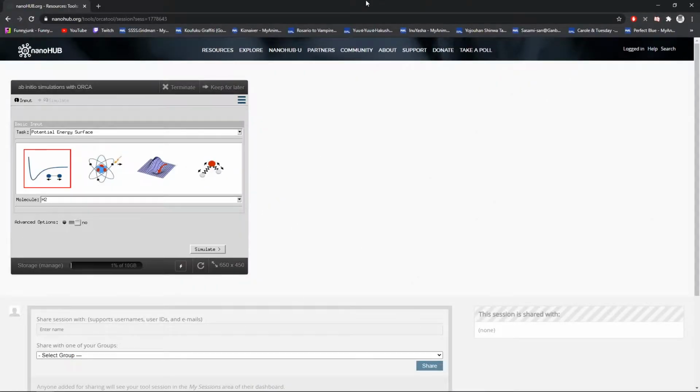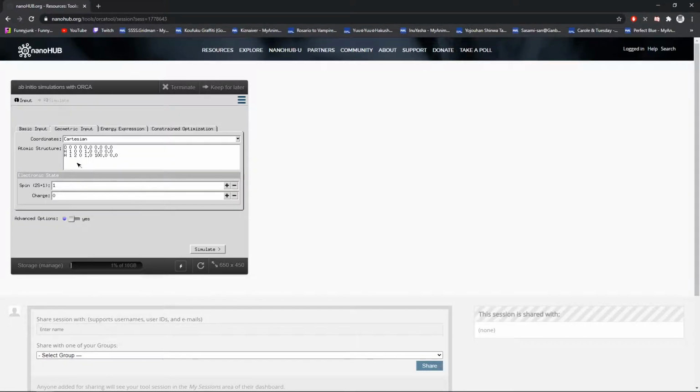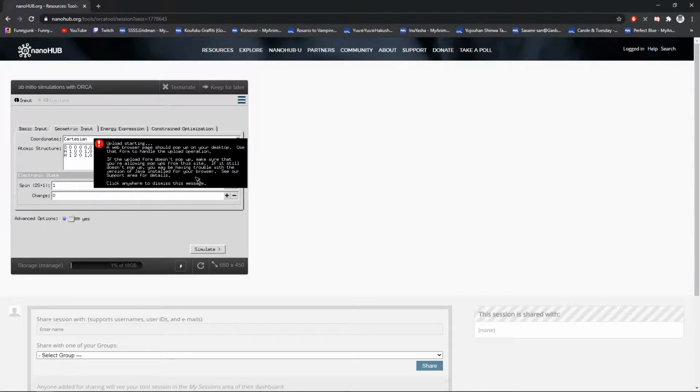In order to work out which state is more stable, the singlet or the triplet, we have to plot the XYZ files given in this NanoHub tool, Orca. It needs to be on geometry optimization, and advanced settings need to be on. The only step that fully needs explaining is this one.